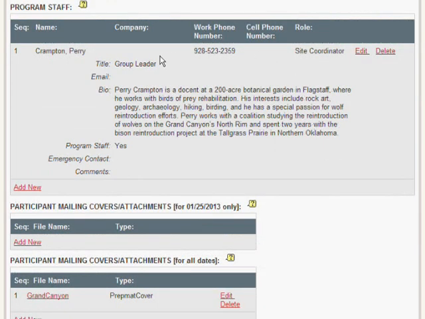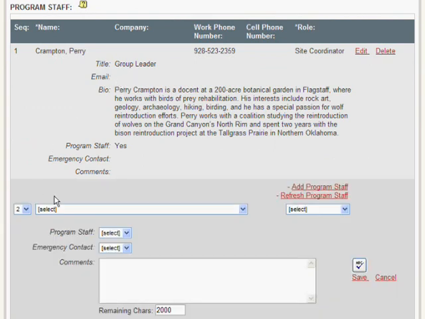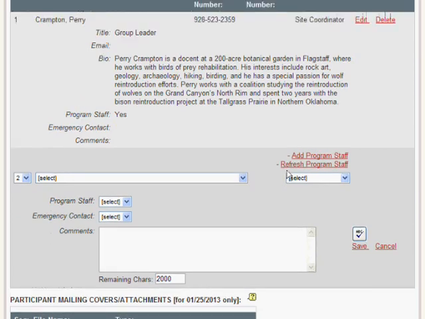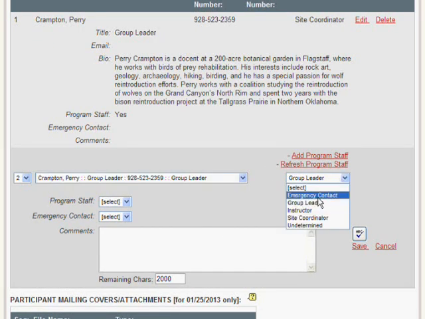Clicking on the email address will open a new email message on your email client. Repeat the above steps to add another program staff record to the SPI. You can select the same staff person more than once on a SPI if their role is different.